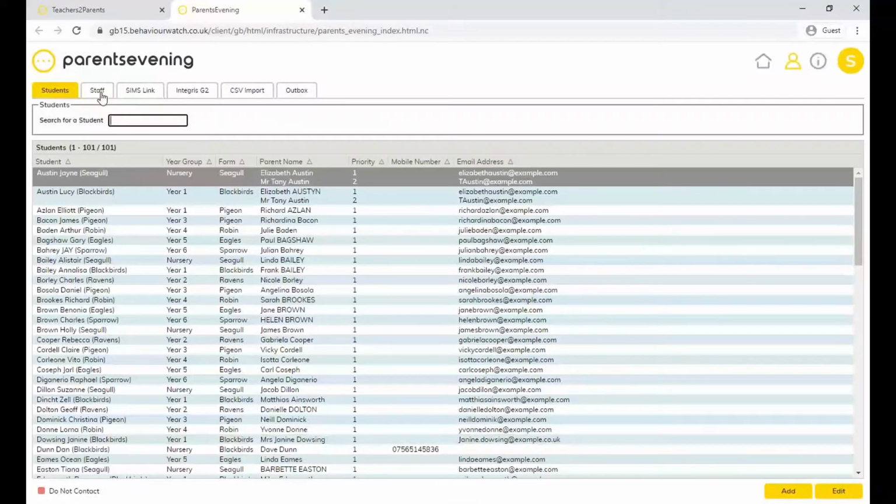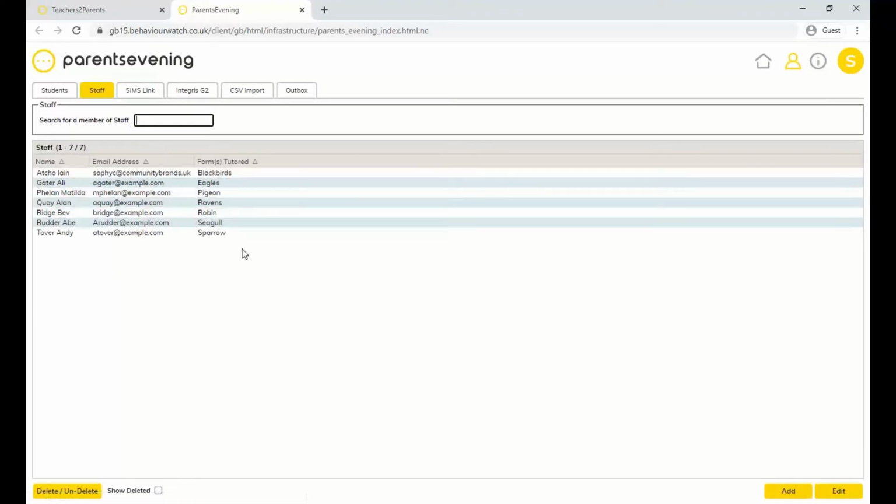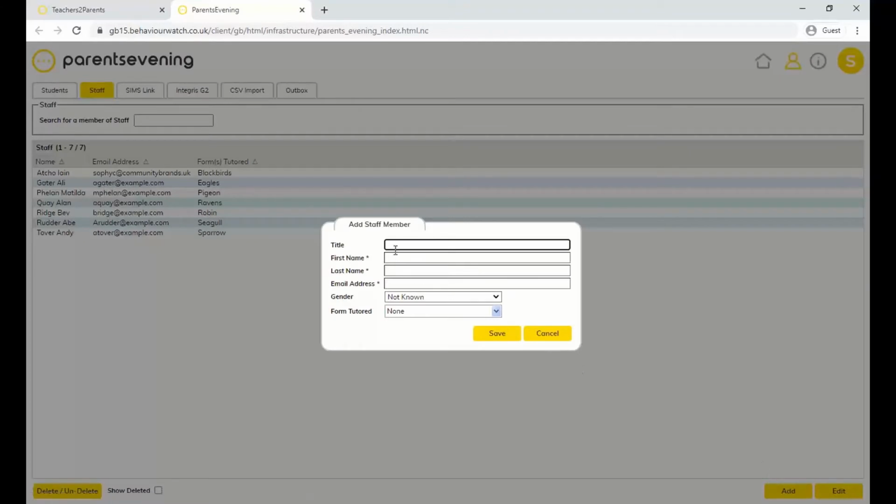The next tab we've got is our staff tab. This is where you can add in the staff members that are going to be having appointments with parents. Adding the staff members in is very, very simple to do. All you have to do is, down in the bottom right, there is an add button. You click on add, and then you simply fill in the fields for the staff member.